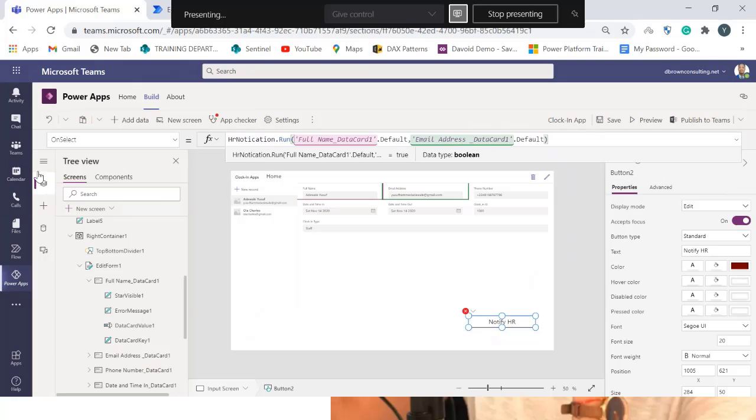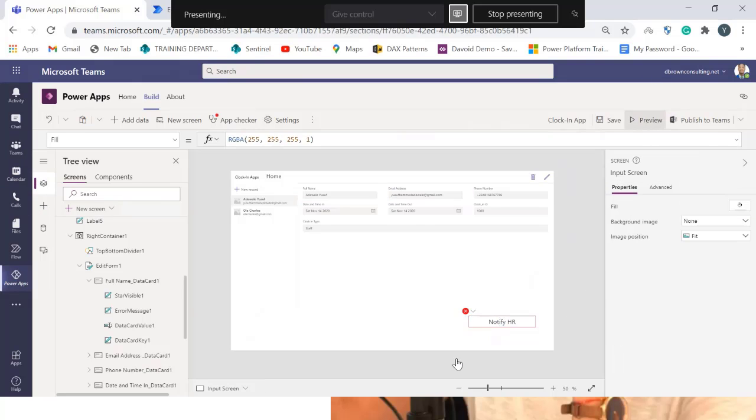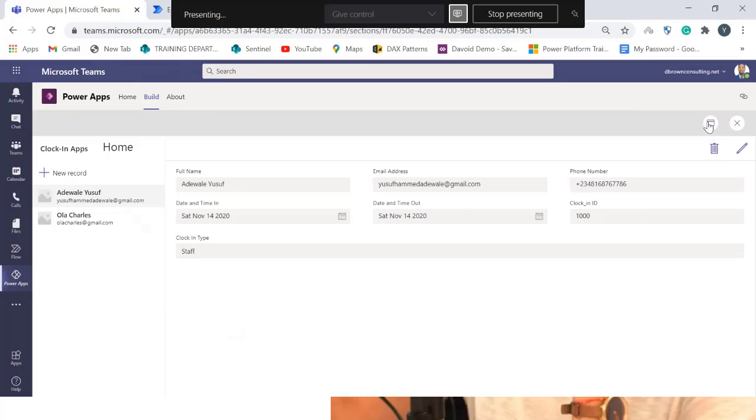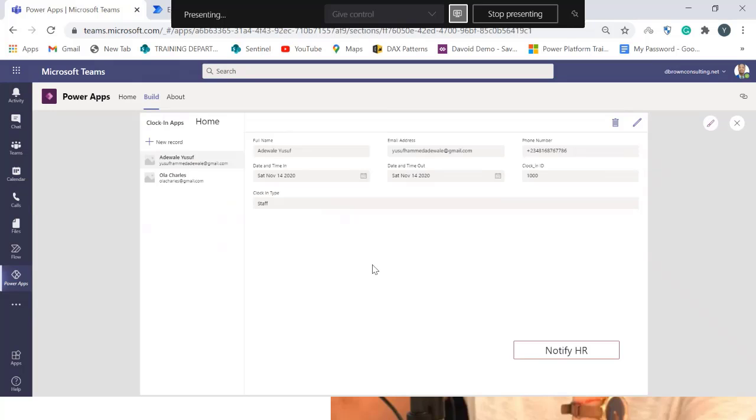Okay, all right, so let me test this. So this error is not here and it's still showing. I guess my team is just acting up. So immediately I click on notify HR now, and I've filled my form already. So this is supposed to send an email to my HR. So when I check the email address that I dropped in chat, I should be able to see that notification coming to my email. Okay, so let me just check my email address. One second.